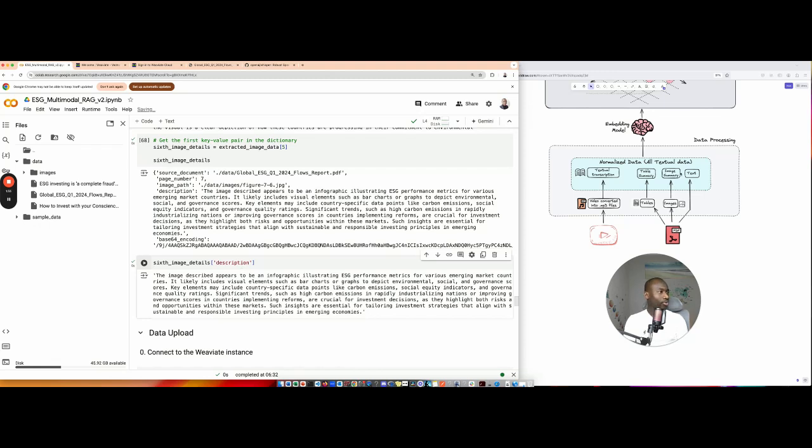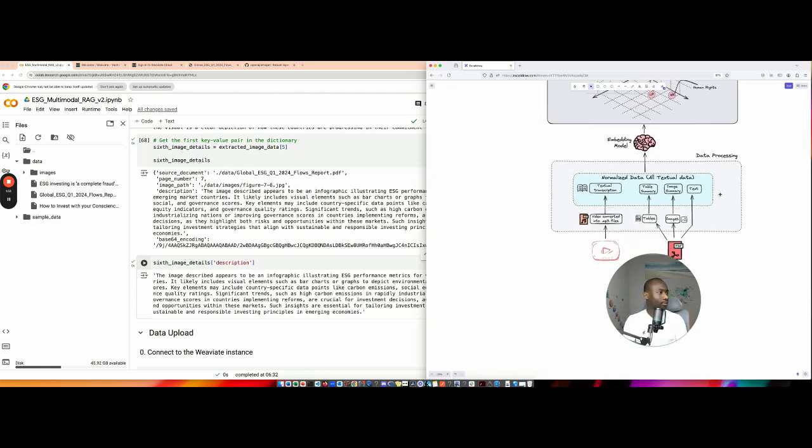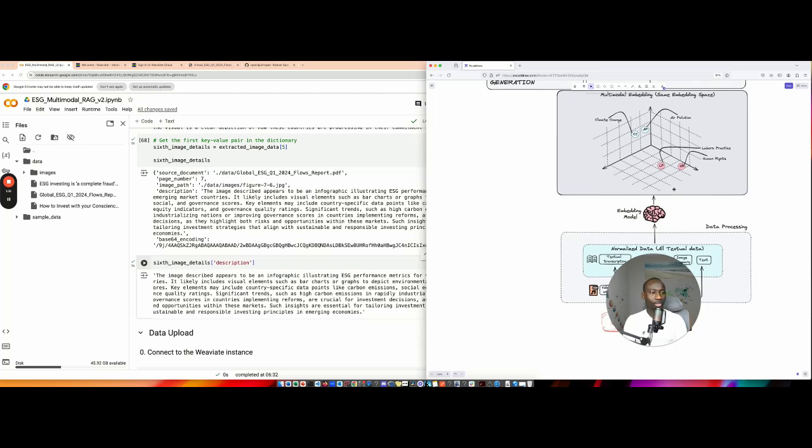Now we have completed this whole data processing. Now we have all the data in textual format. They have all been normalized as text. So the next step is to upload those data into the vector database. The vector database that we're going to use here is Weaviate.